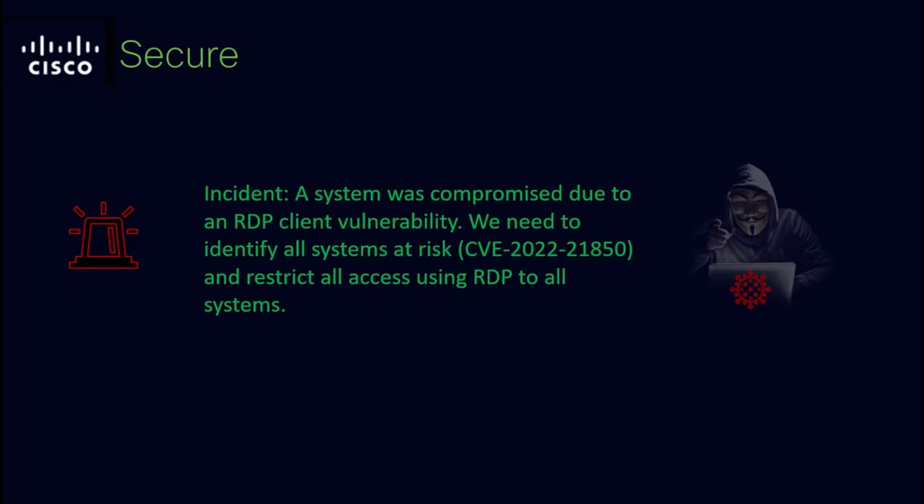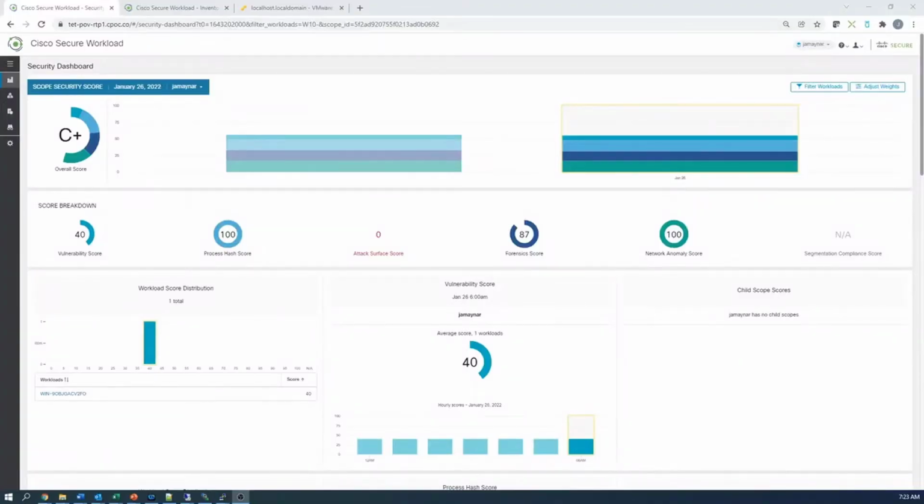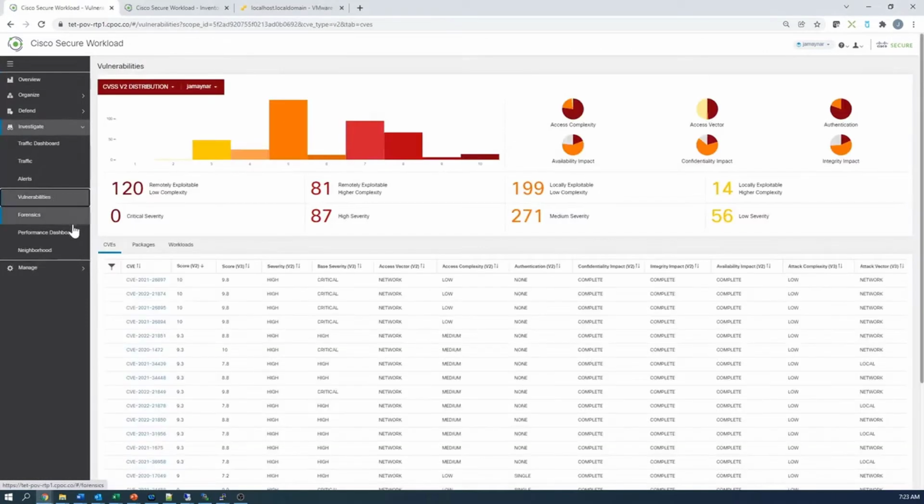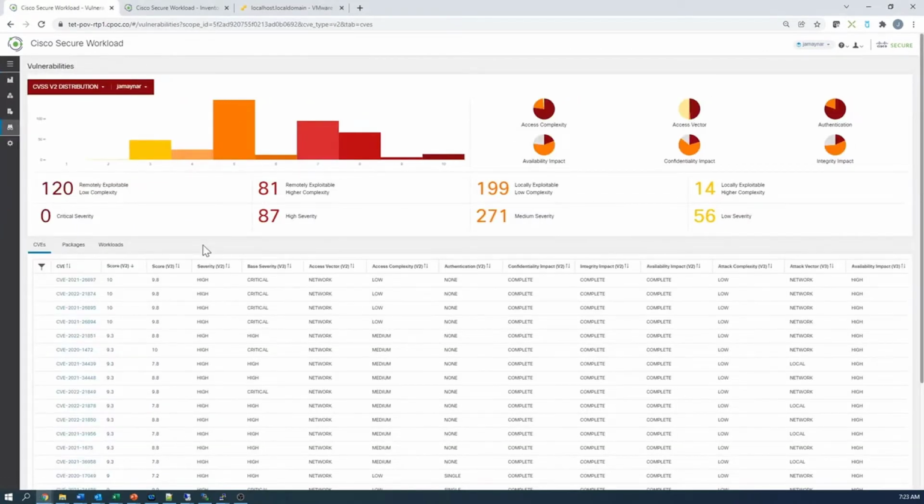So basically, we want to search and check to see whether or not we're exposed to the CVE, and then any asset or workload that might be exposed, we want to make sure that they can't connect from that asset to an RDP session that might take advantage of that vulnerability. So we've jumped to vulnerabilities here. This gives us a good list of all of our workloads and CVEs that are available.